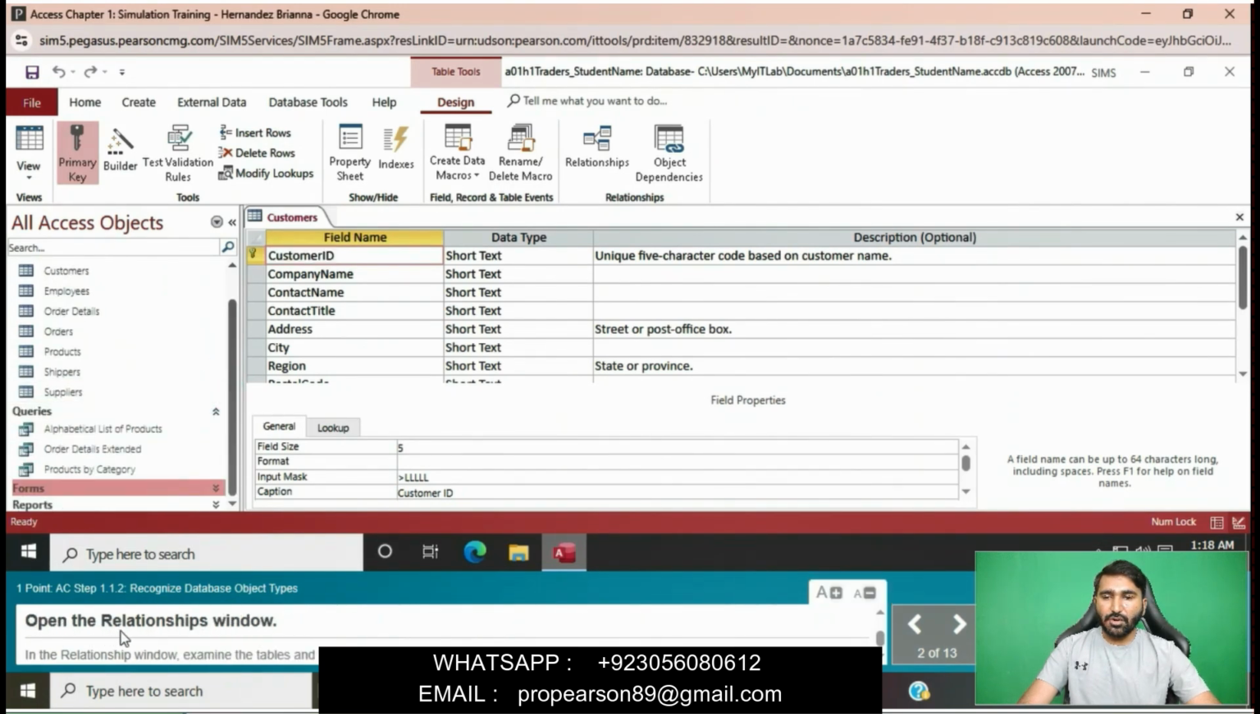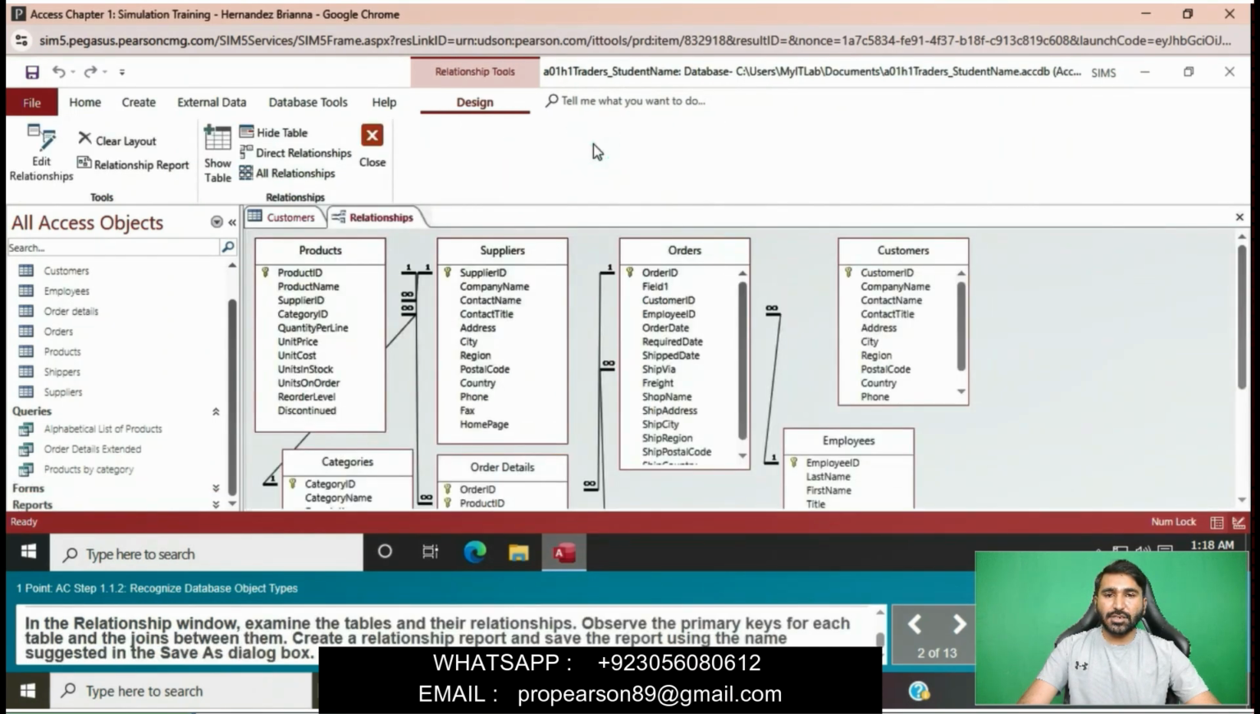Open the Relationships window. We will go to Relationships. Then in the Relationships window, examine the tables and their relationships. Observe the primary keys for each table and the joins between them. Create a relationship report and save the report using the name suggested in the Save As dialog box.